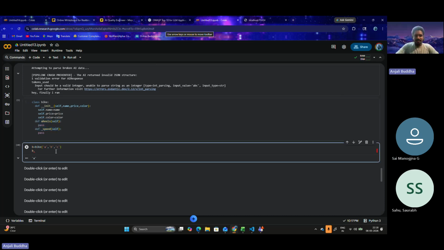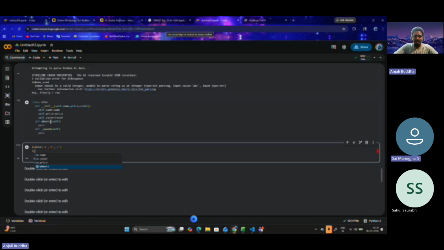So here, b is my object for this bike class now. If I type b dot, you can see the suggestions, right? Name, color, price are variables, but wheels is a method. You can't see the speed method here in the suggestions. I can go down and you still can't see the speed method. So why is that so? This is because of encapsulation.